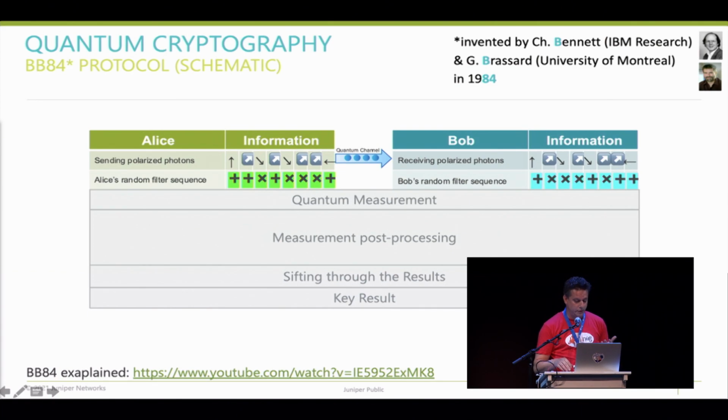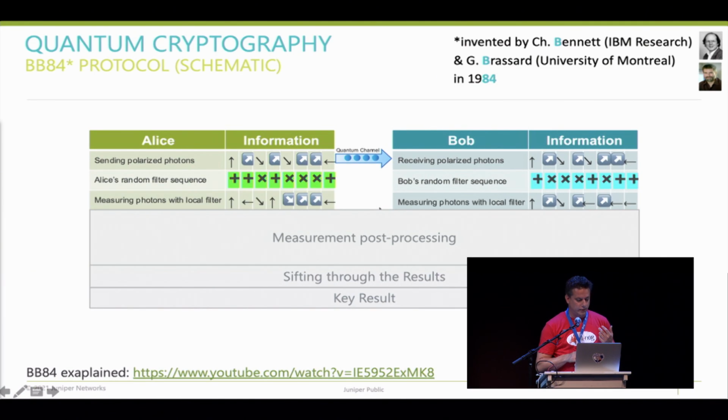Bob will do the same. He generates a local filter and filters the photons. So if you look at, for example, the first example on Alice's side, you see the polarization is pointing upwards, the filter is a plus, so the measurement will pass the filter. The second is pointing at 45 degrees, but the filter is either 0 or 90 degrees, so it won't pass and you get an unexpected result.